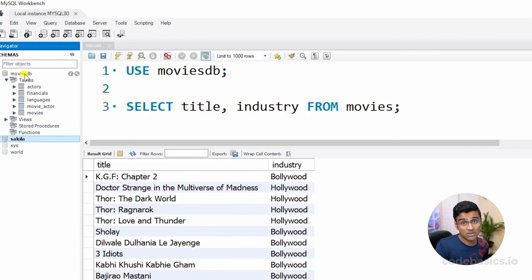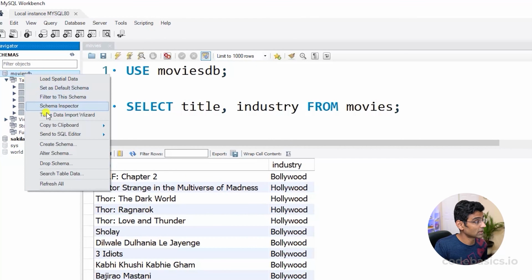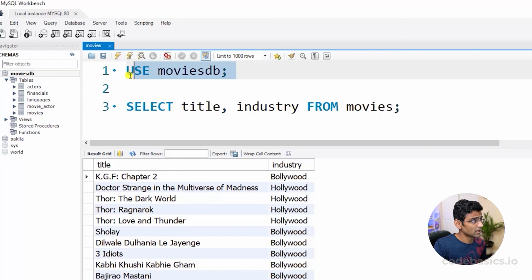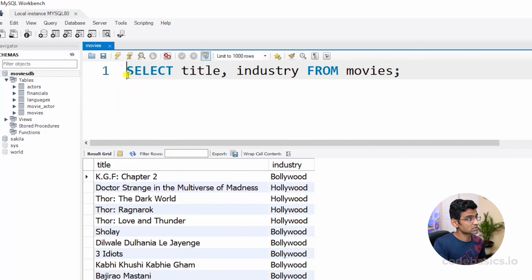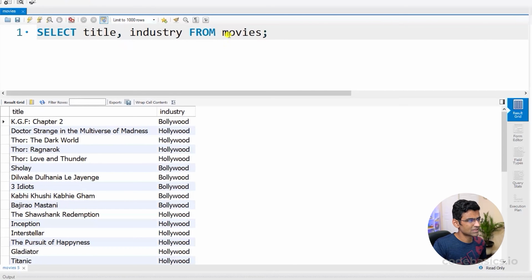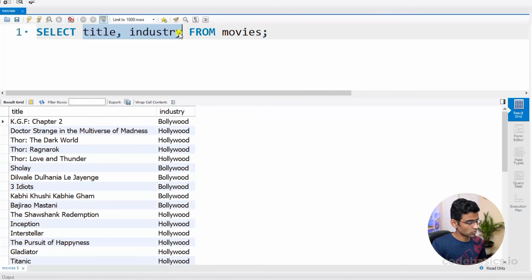I want movies DB as a default database, so you can right click and click on set as default schema, and in that case, you can run these queries easily. You don't have to say moviesdb.movies. Now let's go back to our original query, which is select star.